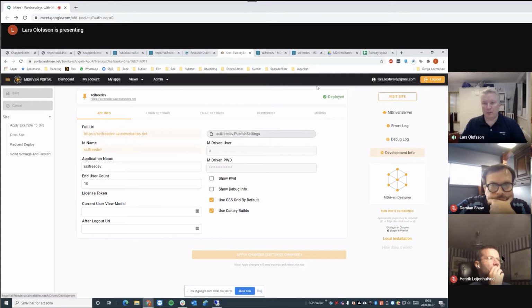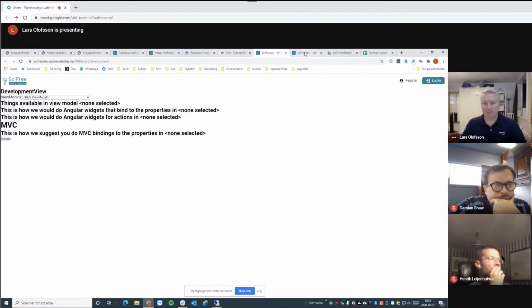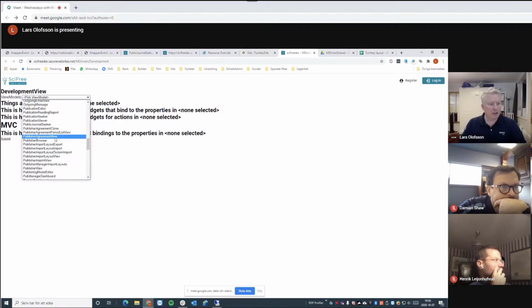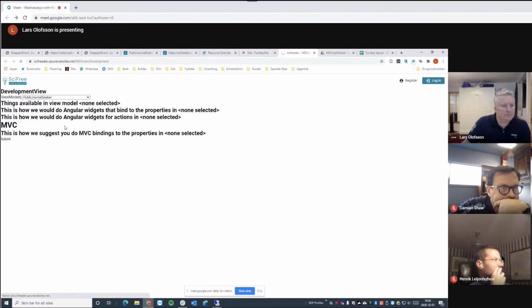So this development info, open this one, and here you can pick any of your view models, and this was called public, isn't it? Public journal seeker.